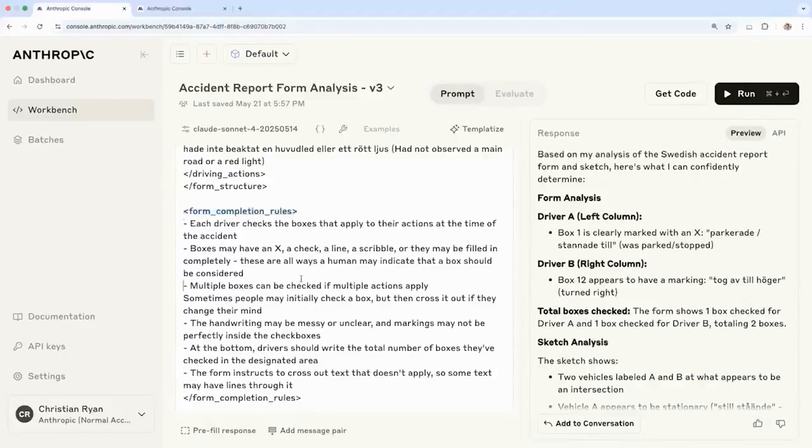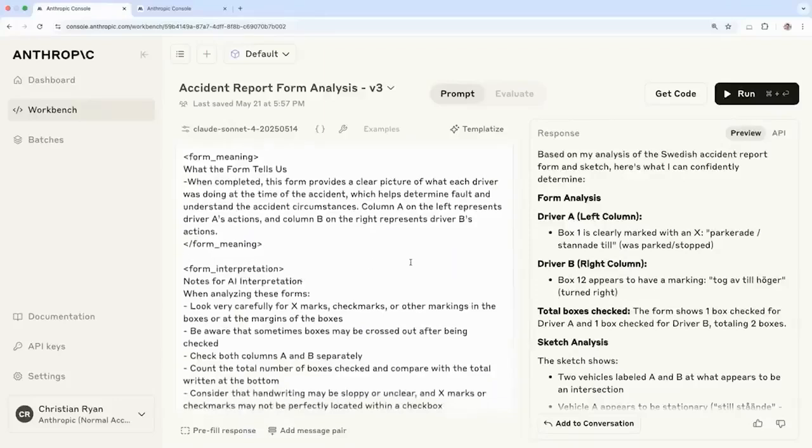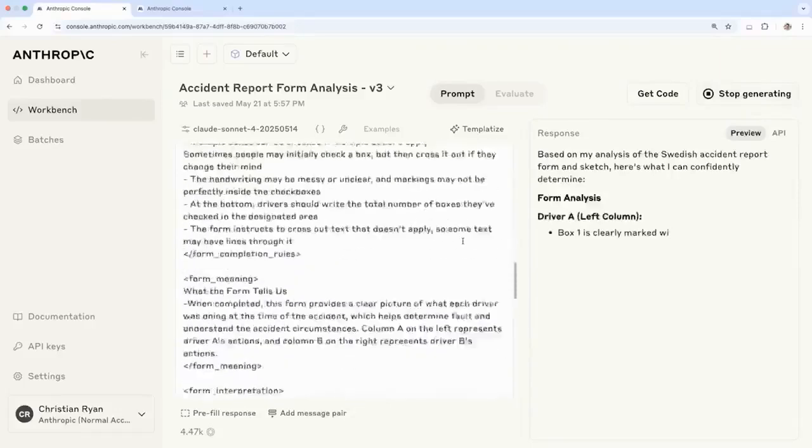We can also give Claude a little bit of information about how to interpret this, or what the purpose or meaning of this form is. And all of this is context that is hopefully really going to help Claude do a better job analyzing the form. So if we run it, everything else is still the same. So we've kept the same user prompt down here.